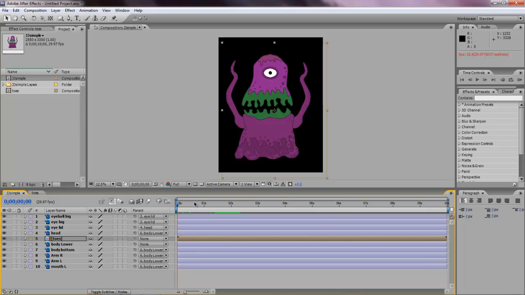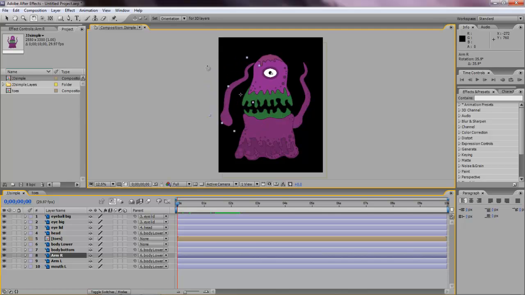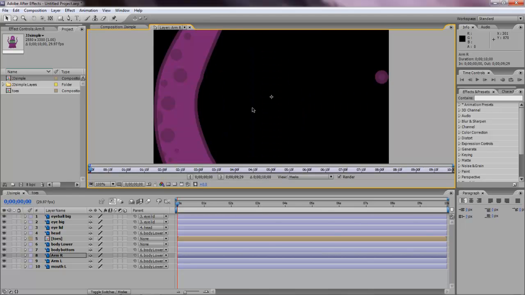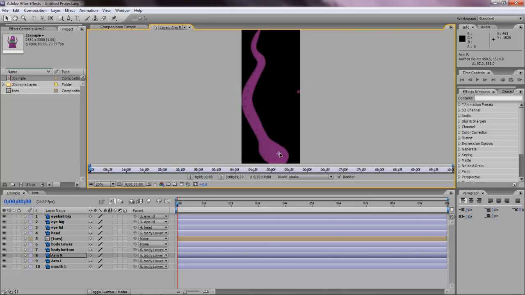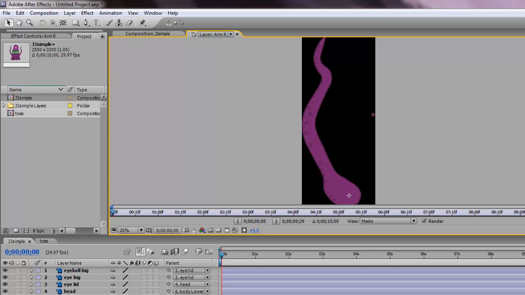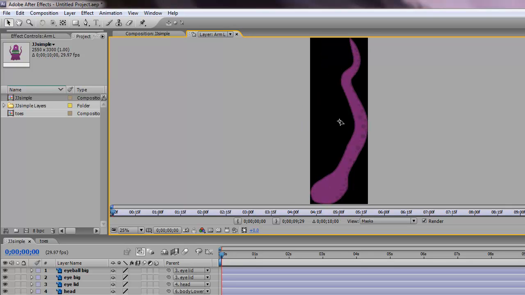Okay. I'm going to have to do the same sort of anchor point adjustment to the two arms because right now, when they rotate, you'll see that they're not rotating correctly. So there's my right arm. It rotates around that middle anchor point. So just double click on arm right and drag this down to the shoulder. Double click on arm left and drag that down to the shoulder.